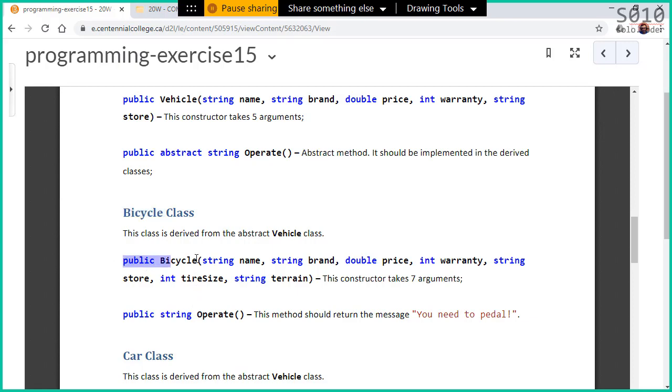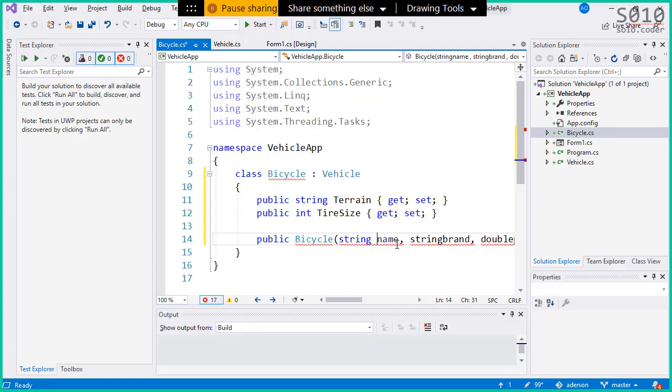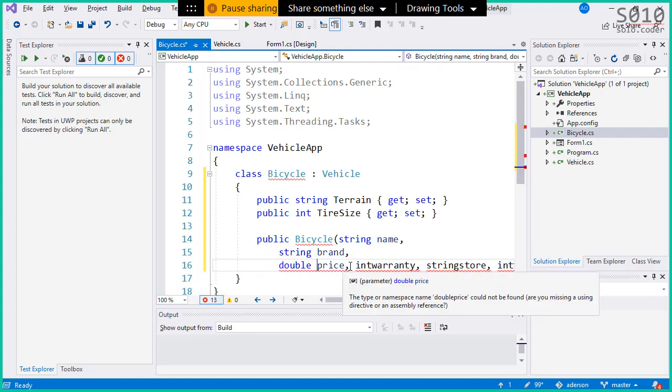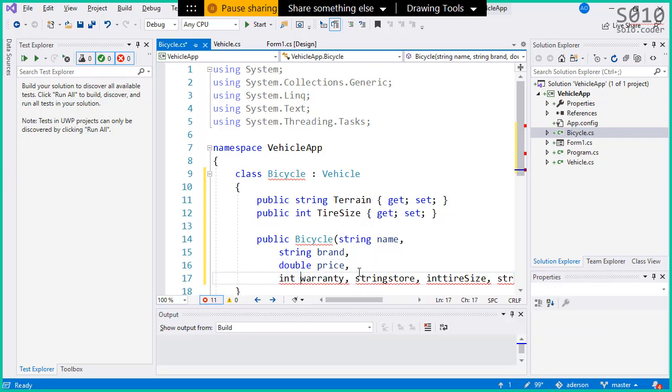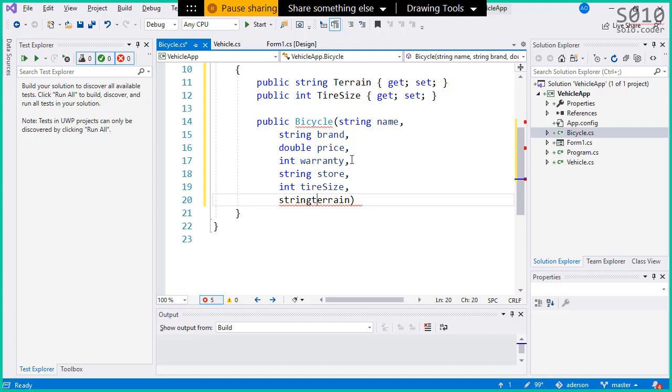So I'm going to use this one here as a starting point. So public Bicycle, string name, string brand, double price, int warranty, and then we have store, and the new ones, int tire size and string terrain. Now, who can tell me on the chat, how do I call the parent constructor?